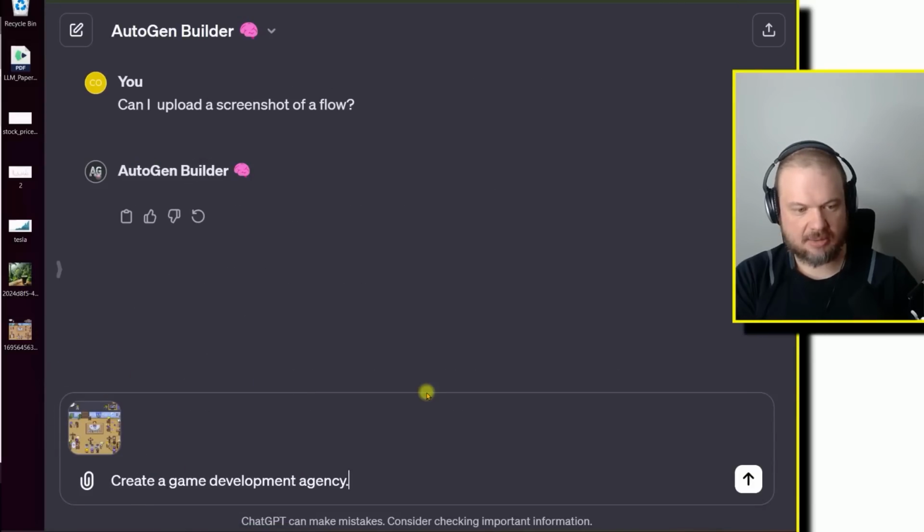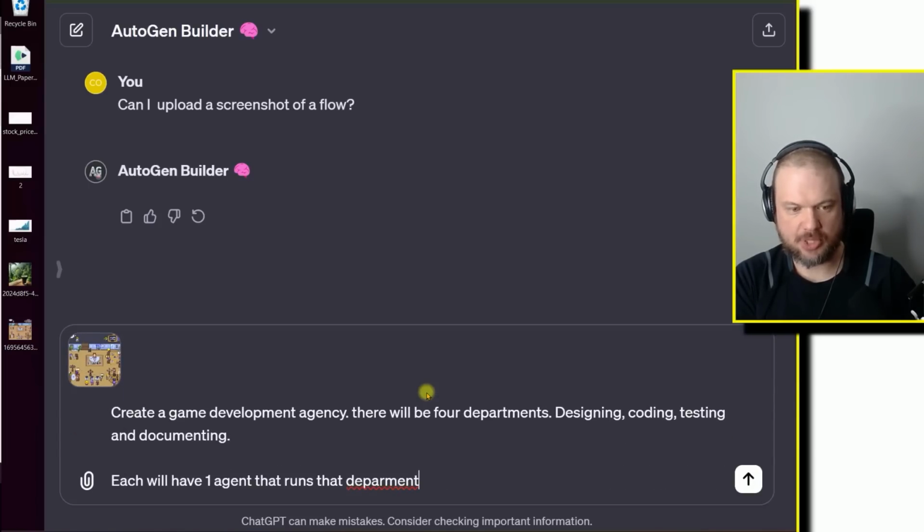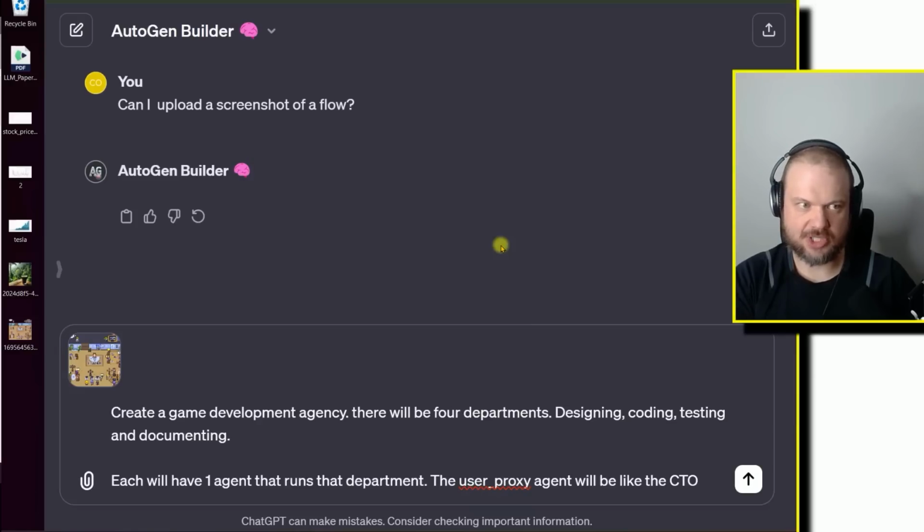I'm going to say, create a game development agency. There will be 4 departments: designing, coding, testing, and documenting. Each will have 1 agent that runs that department. The user proxy agent will be like the CTO, the chief technical officer. So the user proxy, remember, that's kind of like your guy, your agent. So you talk to them.